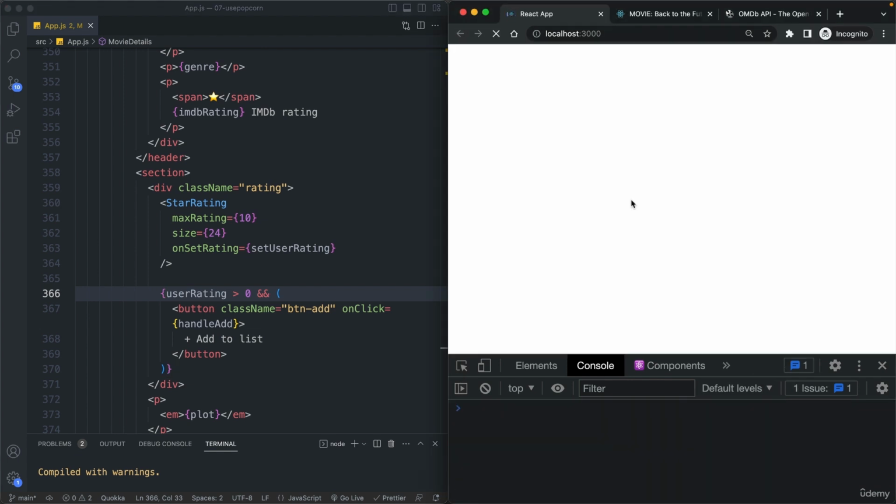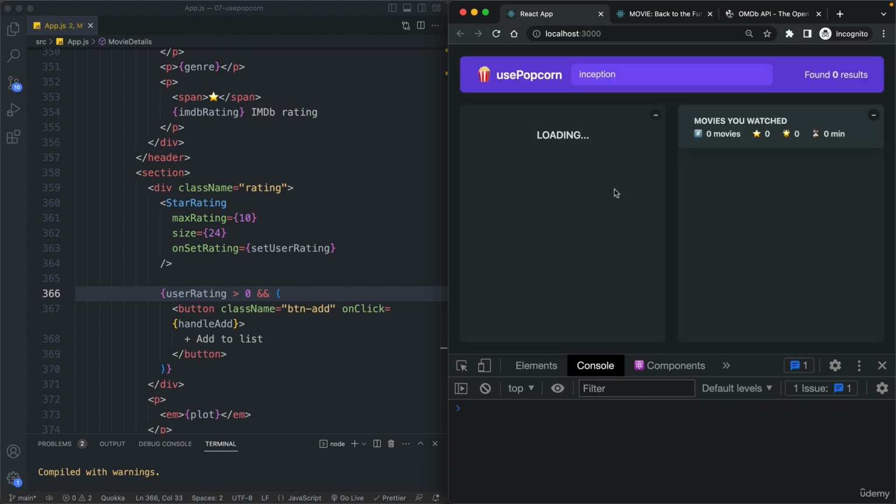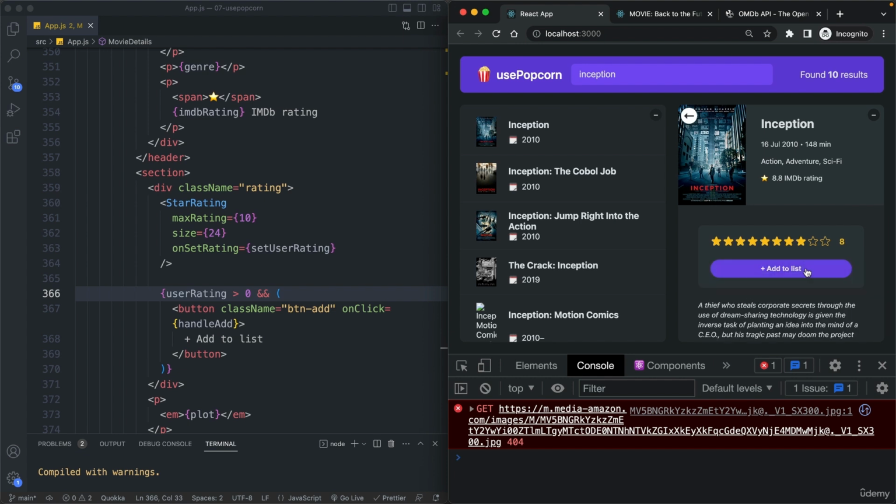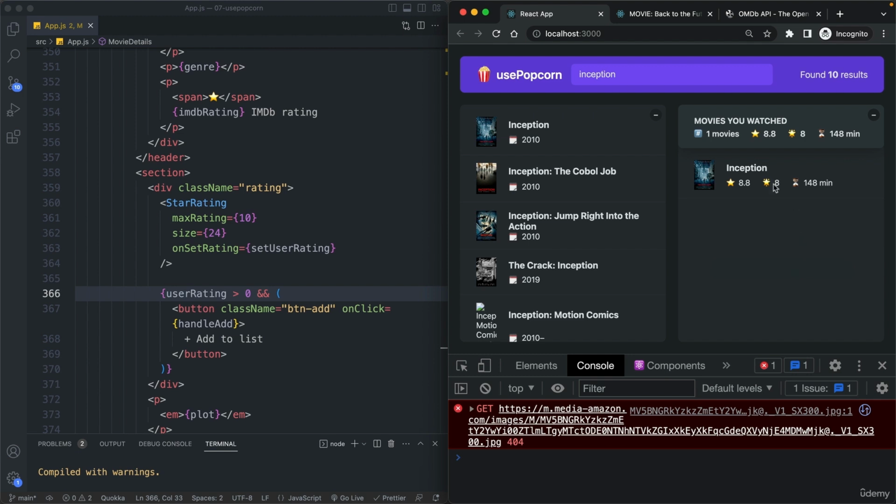So let's reload that here manually. Okay, and so now the button is gone. But then as soon as I click here, the button will appear. And now I edit, and there it is. So there is our 8.